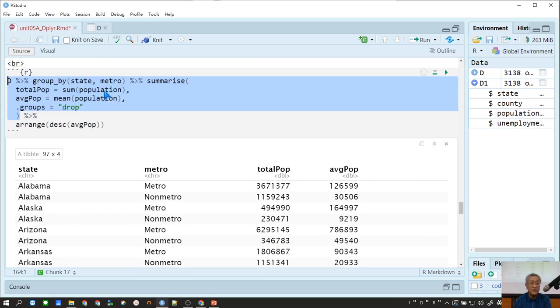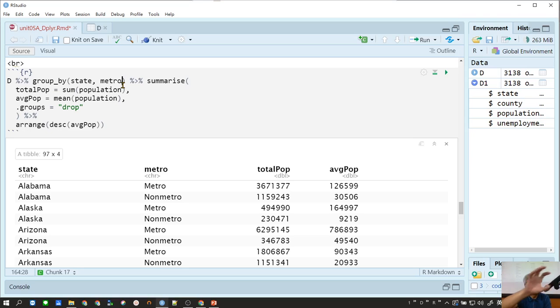When you group by state and metro, now you see that in Alabama, this is the total population in the Alabama metro area. This is the total population in the Alabama non-metro area. You see that? So you can actually have 3, 4, 5 if you want to. You can group by a lot of variables, a lot of columns. And every unique combination of these grouping variables will become a group.